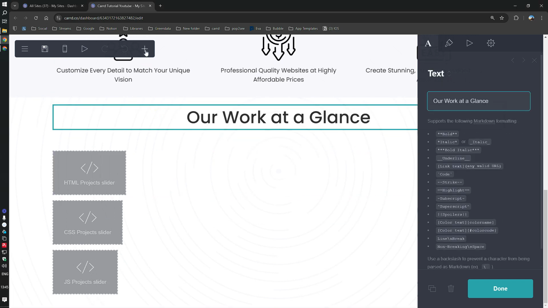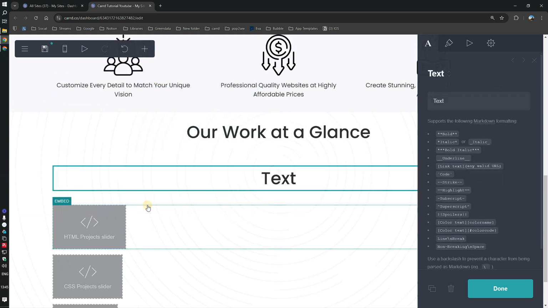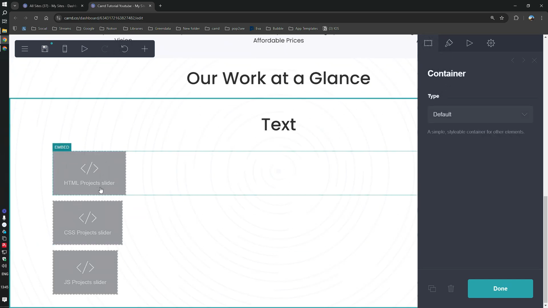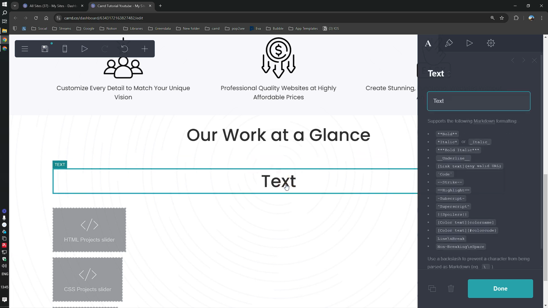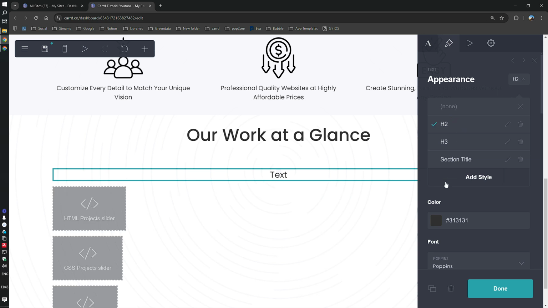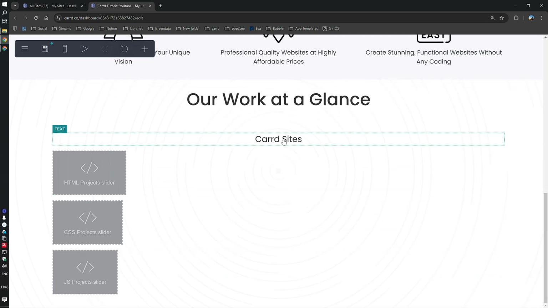So let's create a subtitle that will be above this embed. Let's select this one, add text, and move it below to the container that includes the embed code for the card sliders, and let's set this to be an H2. This title will be card slides, because here we have the card slides that we created.